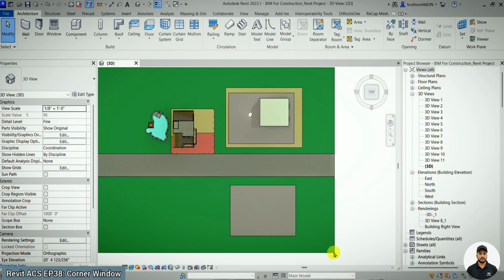As we have started a Revit tutorial series for architecture and civil engineering students, we'll be continuing this series. In today's episode, we will be discussing how you can place a corner window at the corner of any wall. We will discuss in detail, step by step, how you can create a curtain wall storefront, and then how we can convert those curtain windows into an L-shaped corner window.